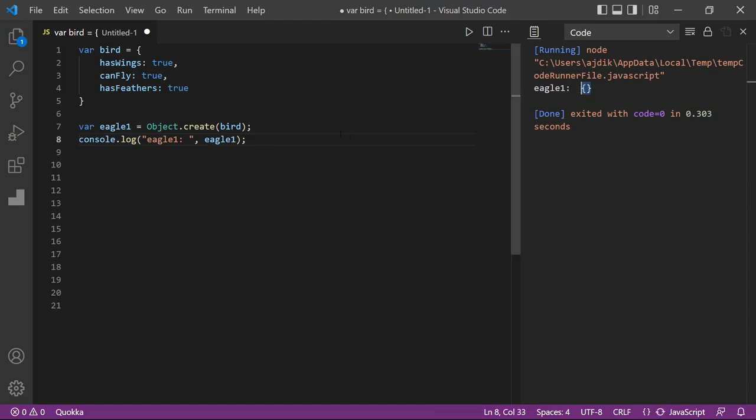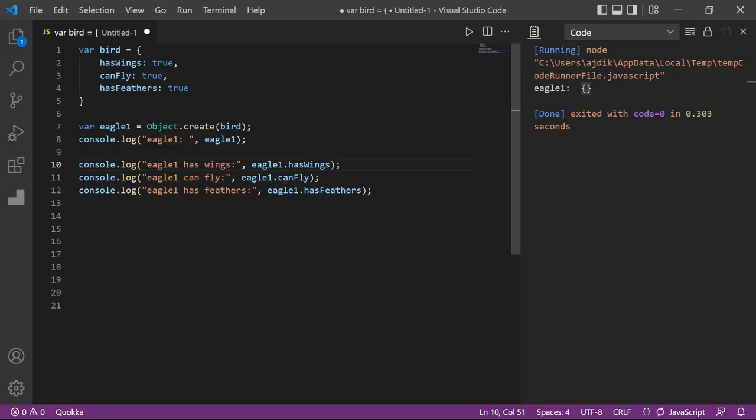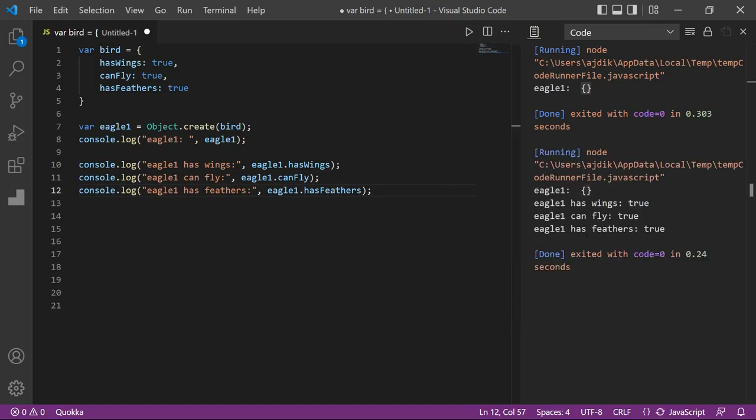However, since I used Object.create to instantiate the eagle1 object, I also have access to all the properties of the bird object. So, I console log eagle1 hasWings and pass eagle1.hasWings. And I also console log eagle1 canFly and pass eagle1.canFly. And finally, eagle1 hasFeathers, passing it eagle1.hasFeathers. Let's rerun the code. Once again, notice eagle1 hasWings true, eagle1 canFly true, and eagle1 hasFeathers true, our output to the console.